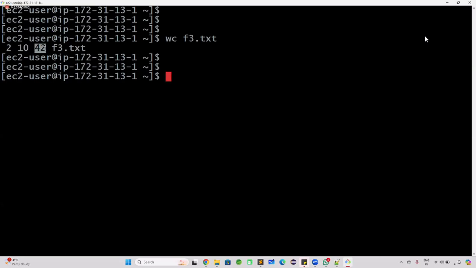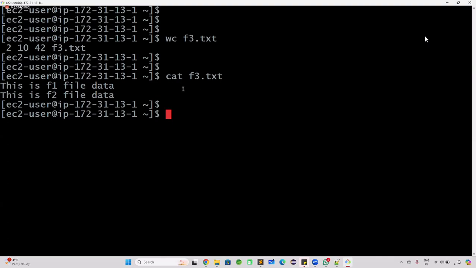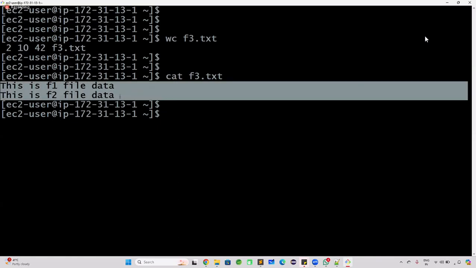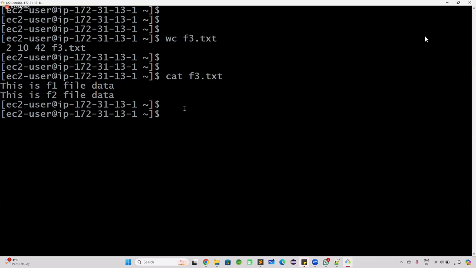So if you see the f3 file, cat f3.txt, in the f3 file there are 2 lines and 10 words available. There are 42 characters available. That is called word count.